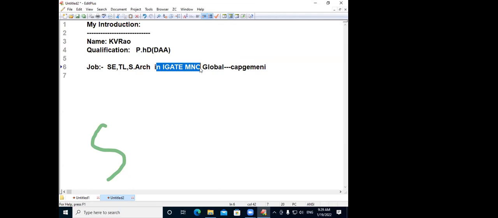Then I resigned because of a lot of responsibilities and timing problems, because 20 years is more than enough to work in a good position. Then later, from the beginning of my industry-level job, I was also in Ameerpet as a trainer.